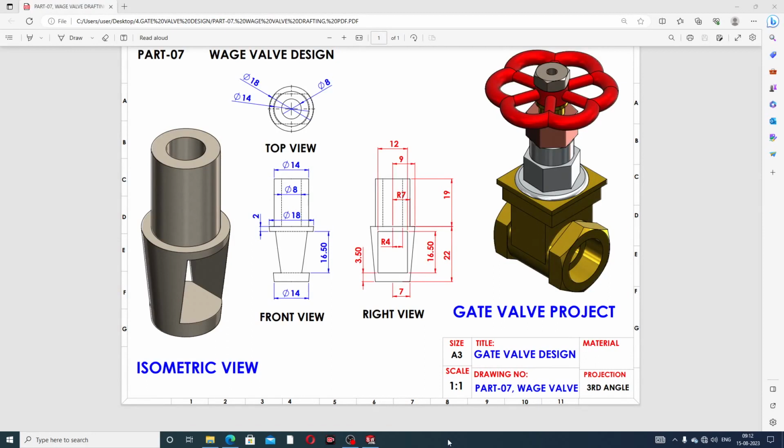Hi guys, welcome to CAD CAE tutorial. Today we are going to see how to design this body easily and clearly using SolidWorks software. Today we discuss a vase valve design, which is a part of this gate valve project. The final is a gate valve project, and this part is the vase valve design.